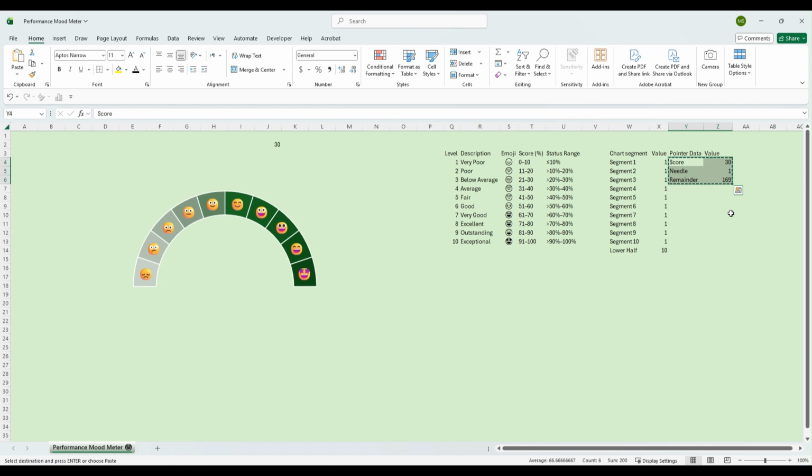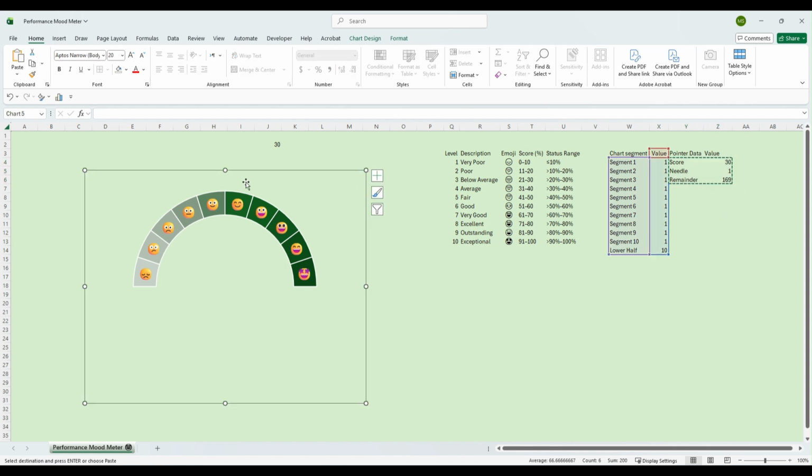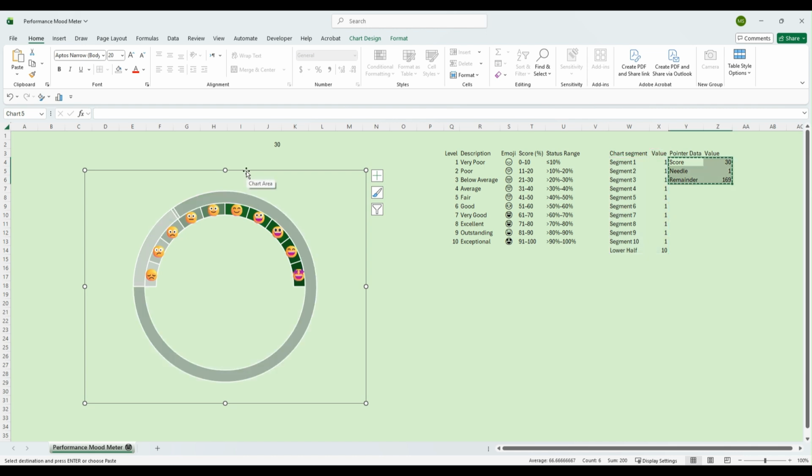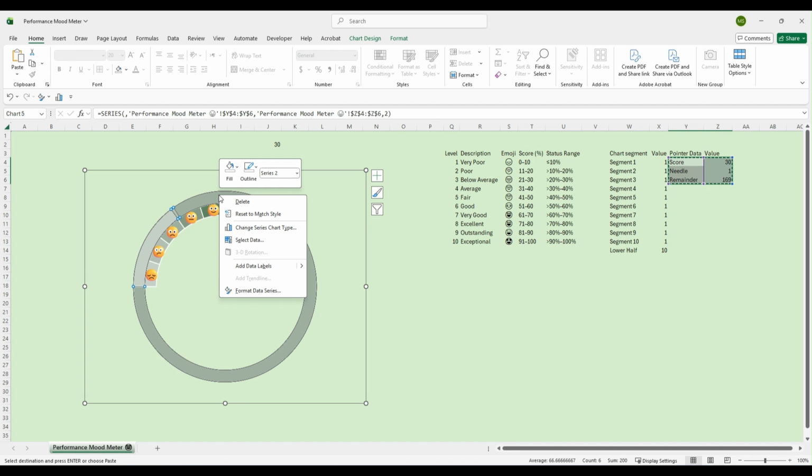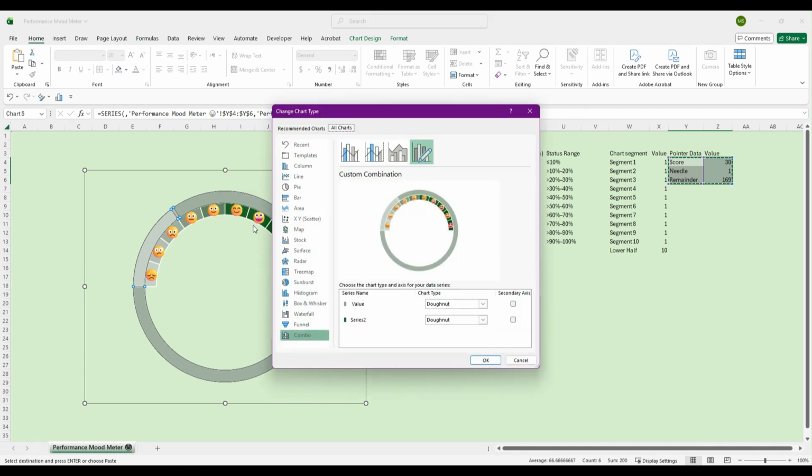Press Ctrl+C to copy. Then click on the outer edge of the existing donut chart and press Ctrl+V to paste it. You will now see an additional donut chart with 3 segments. Right-click on this newly added donut chart. Choose Change Series Chart Type.